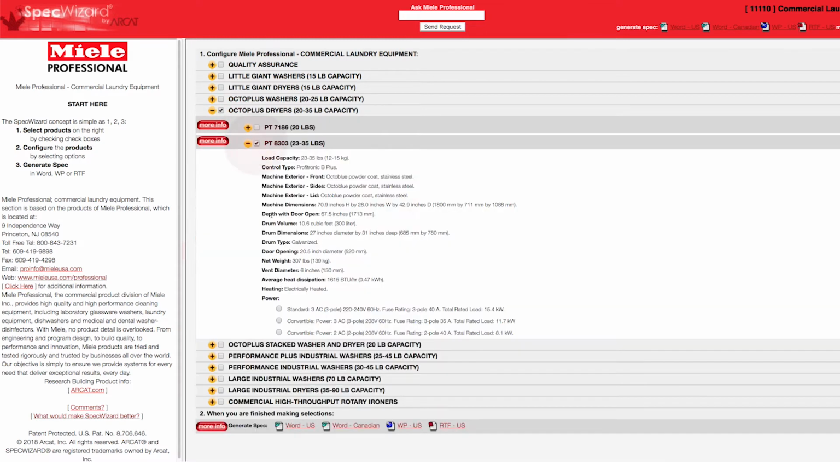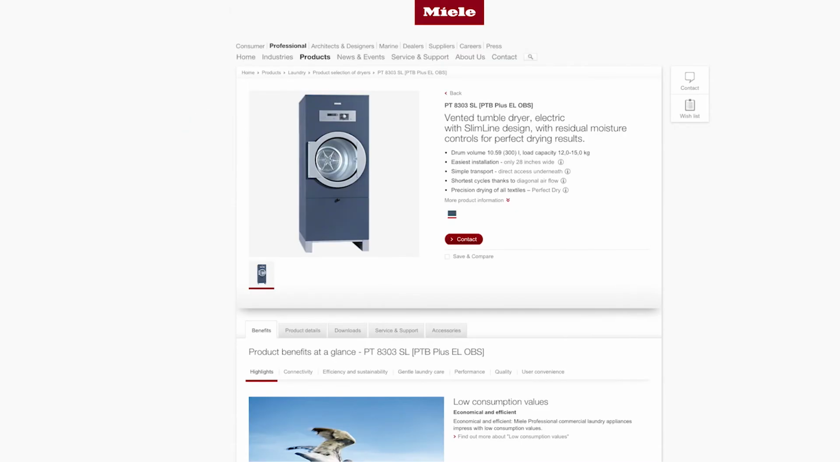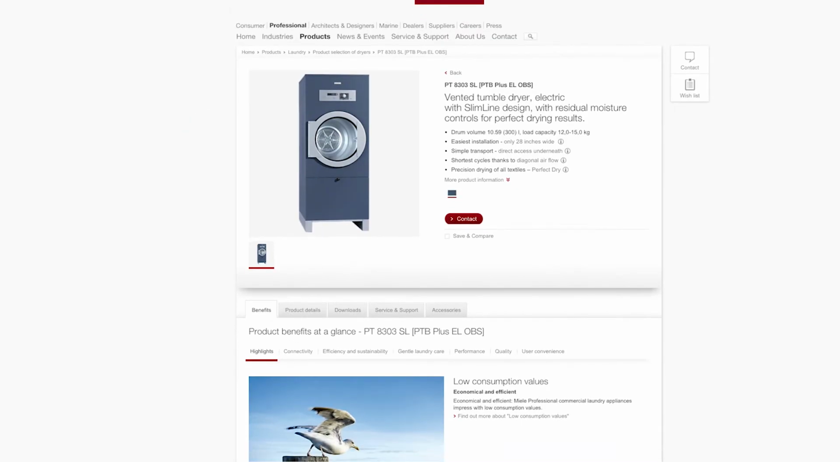First, select a specific product. Notice how SpecWizard automatically selected the appropriate categories necessary for the specification. You can click on any More Info button for additional information on the product.